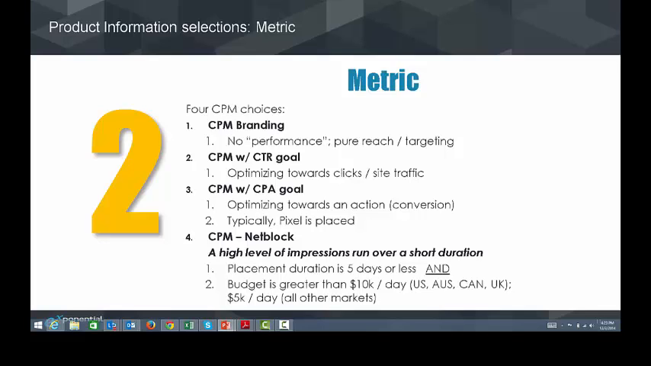And lastly, a CPM net block is again a pure branding campaign, but over a short duration of time. For example, promoting a new movie release or an upcoming holiday weekend sale. The criteria for a net block is that the duration is 5 days or less, and the spend is $10K per day in the US, Australia, Canadian, and UK markets.